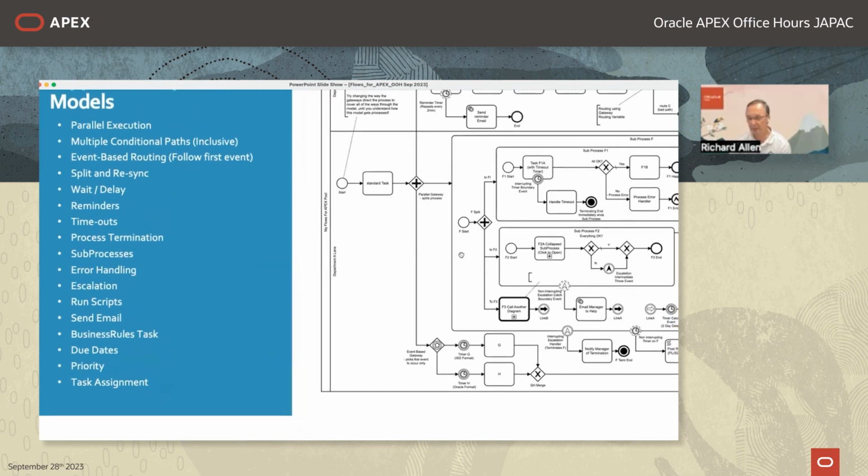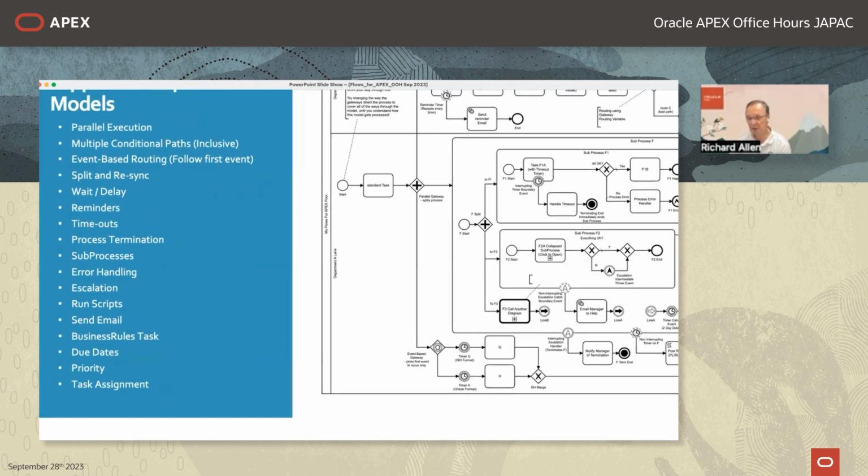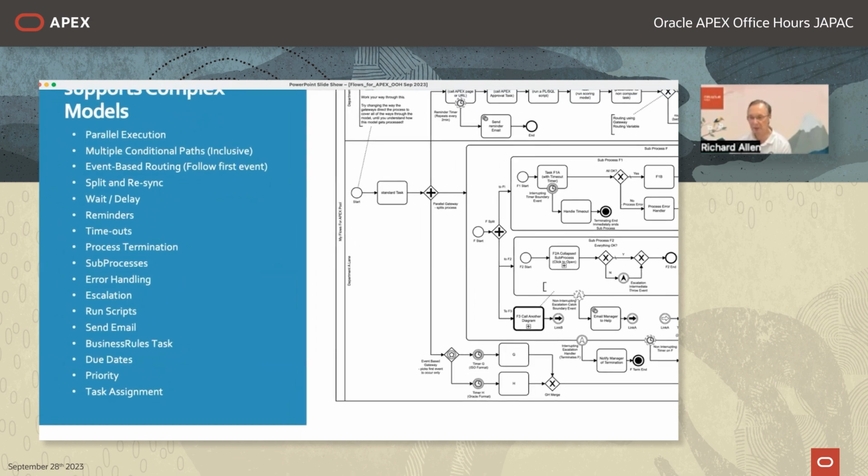We can have timers that do a timeout. So if a process hasn't completed by a certain time, this is a timeout timer. And if this task gets completed within the time, then the workflow goes in this direction. If this task isn't completed by the deadline, then the workflow changes and it goes down this direction. We can have termination events. So if we move to this terminating end event, that causes the process to terminate.